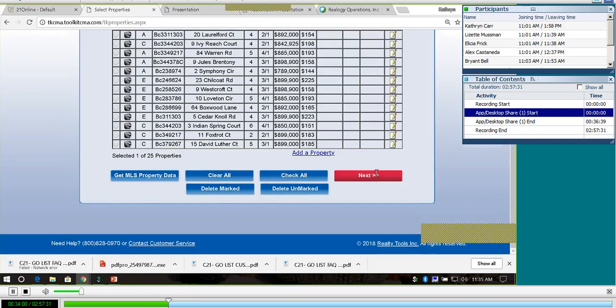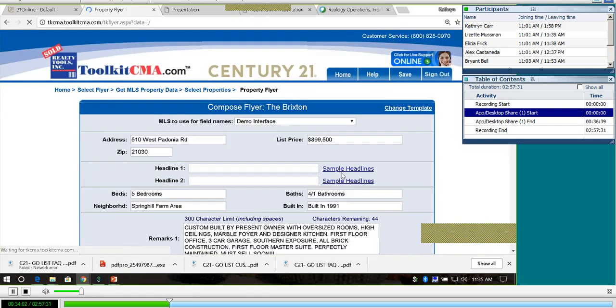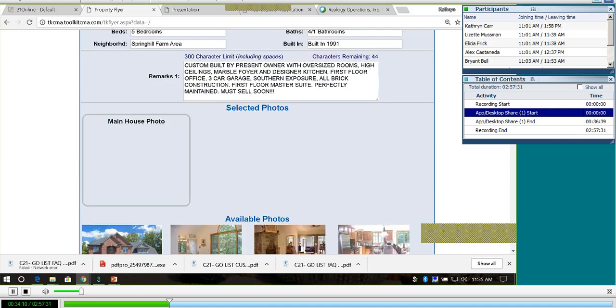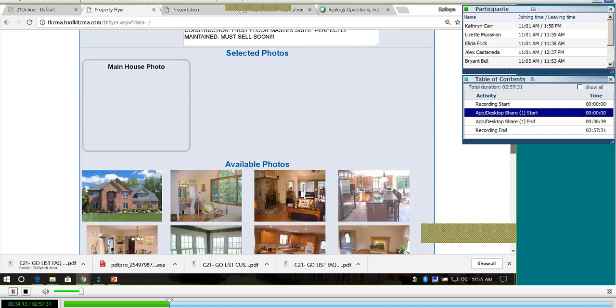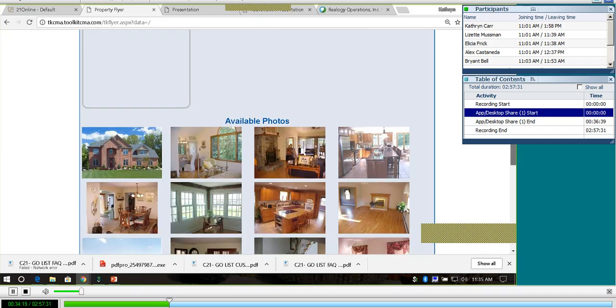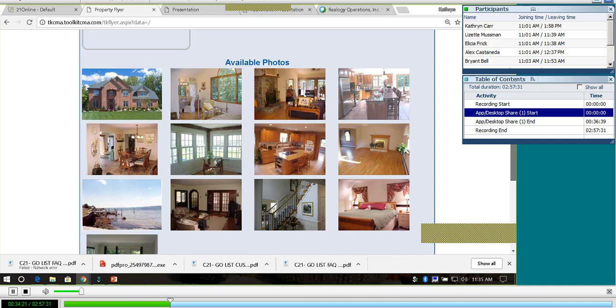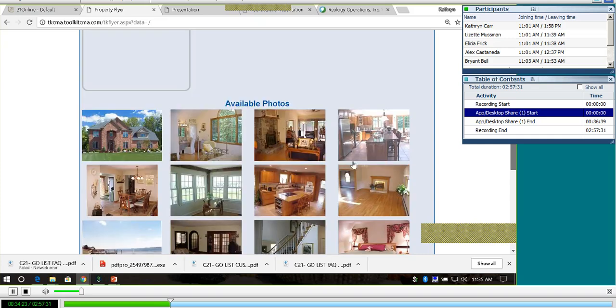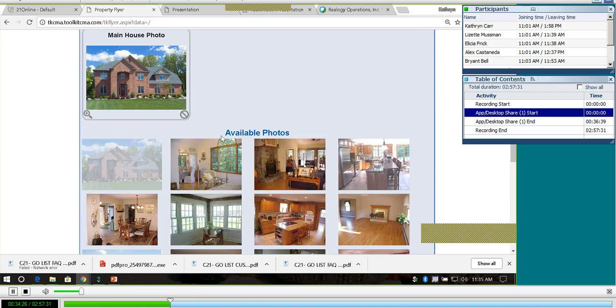Say next. It's going to take all the content from the MLS and put it in my flyer. So here's the price. Here's the address, how many bedrooms, how many bathrooms. Here's my contact information. And then here's my photos. Now watch this. I can drag and drop. So this one has a main photo and only one photo that I chose. So I really can look at it and say, you know what? Let's just go ahead and put the front of the property.